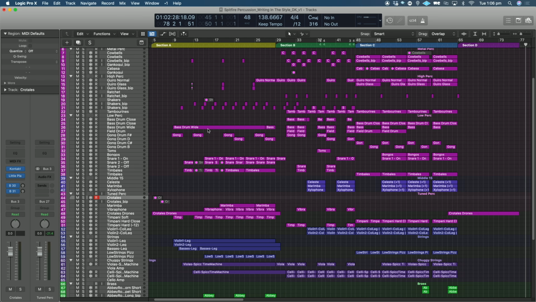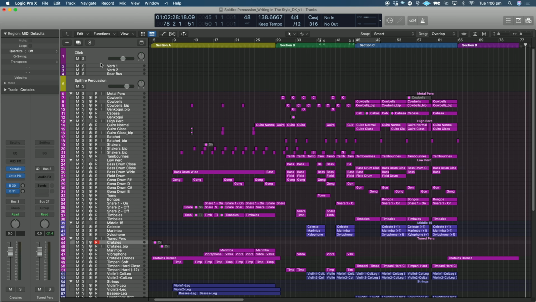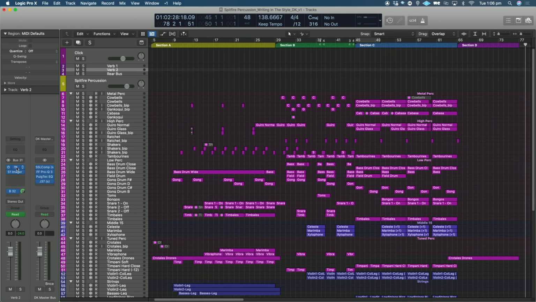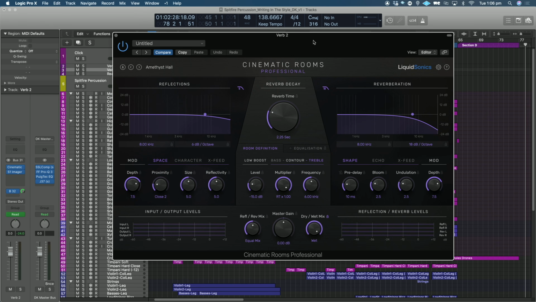So quite a short piece, but it looks to emulate all the different elements of Göransson's techniques that he used for Tenet. And I'm just going to run through the project first. At the top here, I've got a couple of reverbs. I used the FabFilter Pro-R. This is my orchestral default, 3 seconds long. This second reverb is Cinematic Rooms, which I've only just recently started using, but it's really, really good.